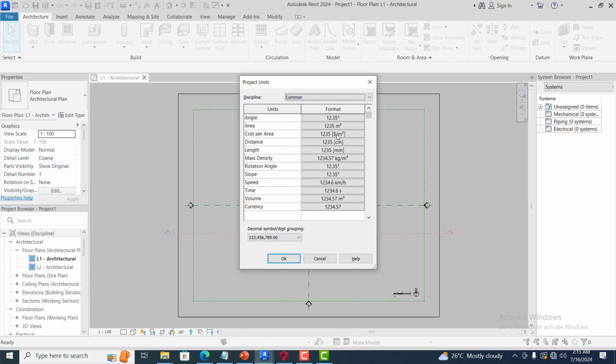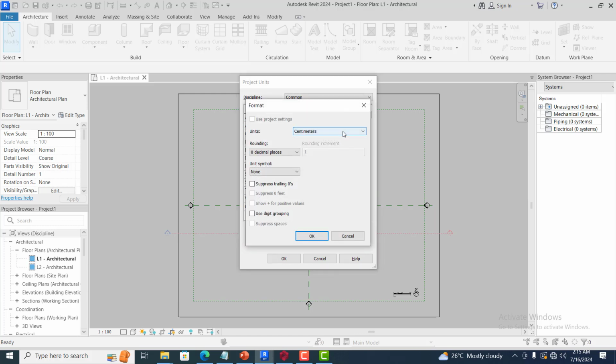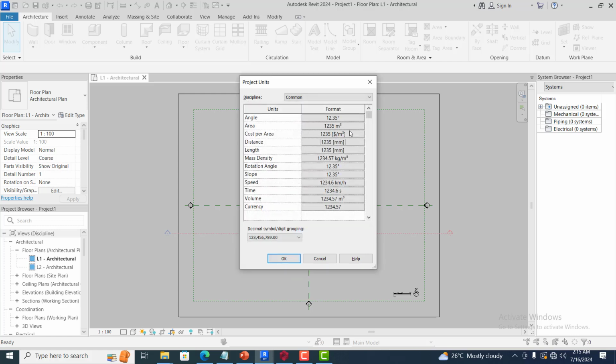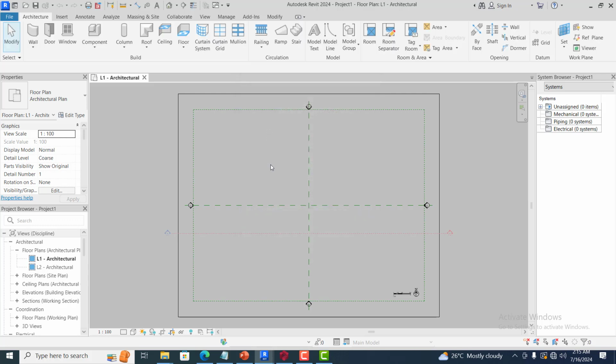If you do not, there could be a mistake. Some of this information, you can see this one is in centimeter. You can simply change this to millimeters or meters, however will suit your work. So this is basically all you need to do, and then you click on OK.